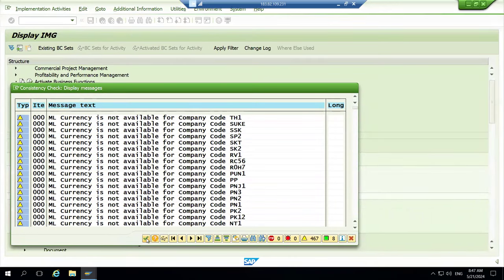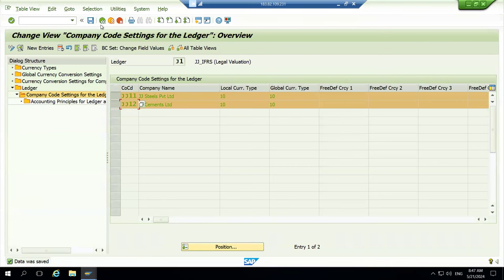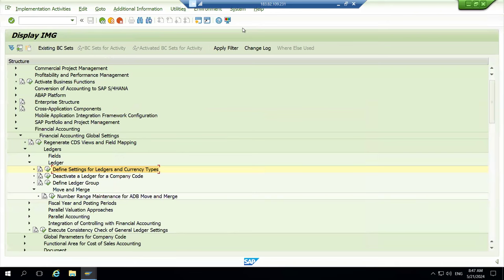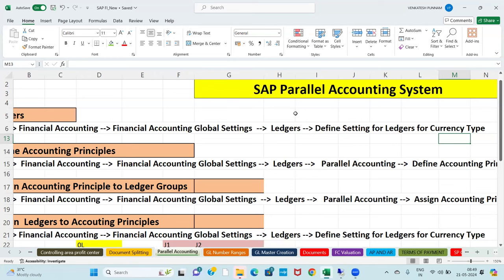My dear students, I am repeating once again, everyone. Concentrate here. Listen carefully. Now my target is how to create extension ledgers.